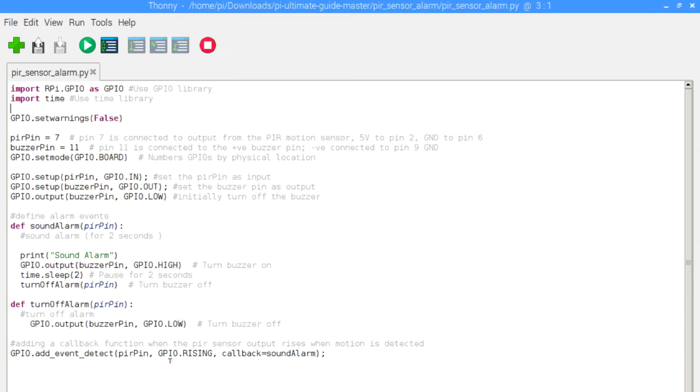And if you recall, for the PIR sensor, the signal pin goes from low to high when motion is detected. So by indicating GPIO.RISING here as our second argument, we are saying anytime our signal pin or our PIR pin detects a change from low to high, which is when motion occurs, we want to execute this particular callback function. And the third argument to this add_event_detect function is callback equal, and we pass in the name of the function that we want to call, which is soundAlarm.